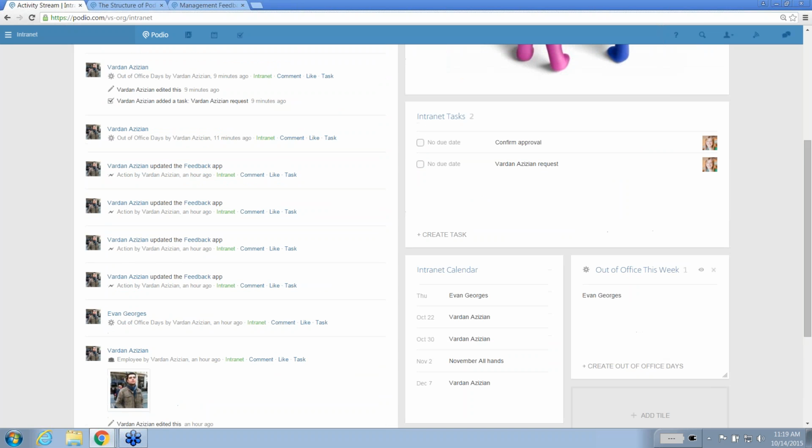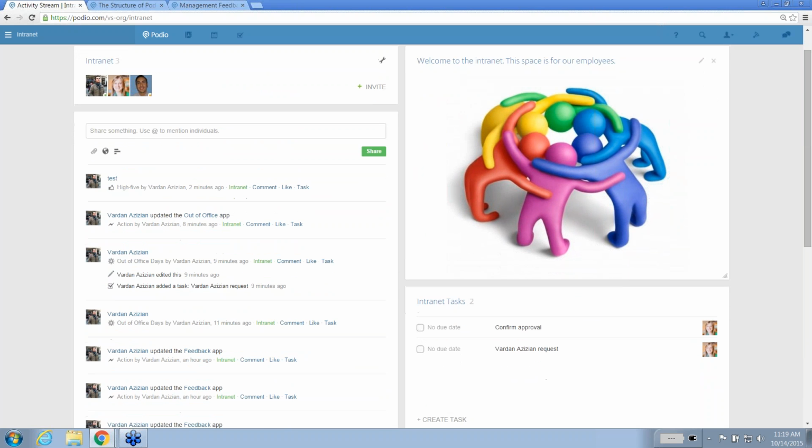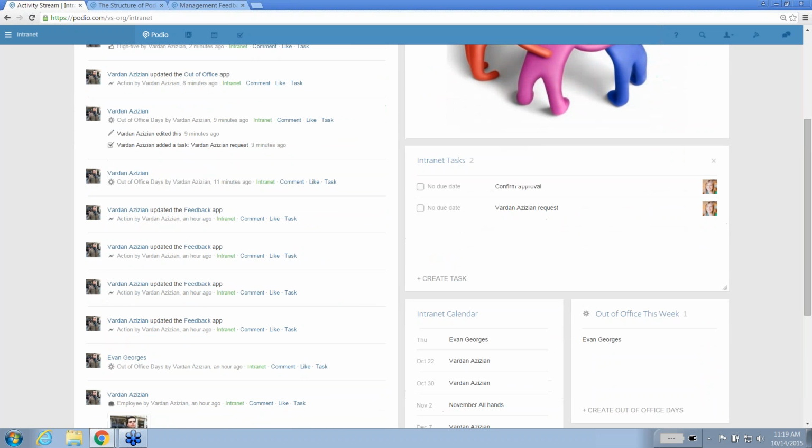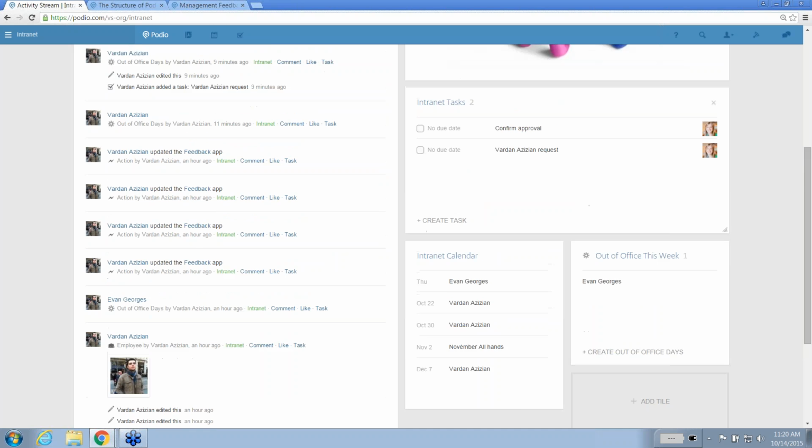So I have 4 workspace tiles already. This is just a simple image tile that welcomes our employees to the intranet. This is a task tile, which is convenient to see who's working on what in the workspace. We have an intranet calendar, which aggregates all the events from all the apps and inputs them on a single tile. And I also have a tile for the out of office, which shows us who is going to be out of office this week from the view created within that app.